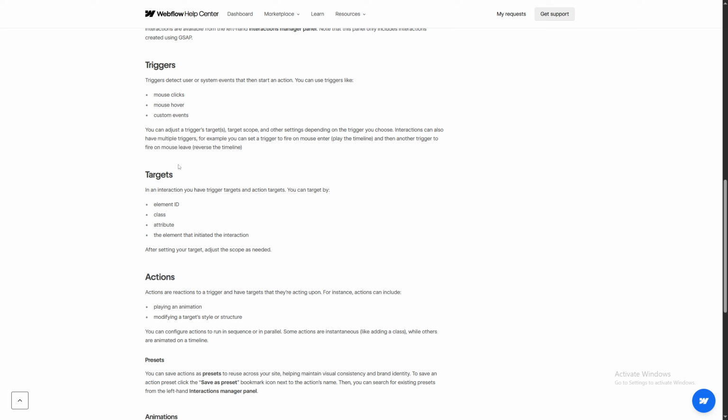Interactions can also have multiple triggers. For example, you can set a trigger to fire on mouse enter: on mouse enter, play the timeline, and then another trigger to fire on mouse leave: reverse the timeline.